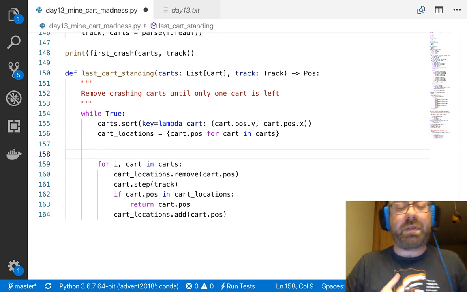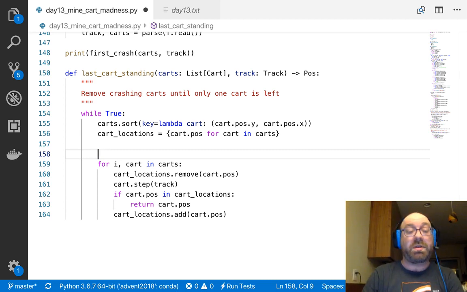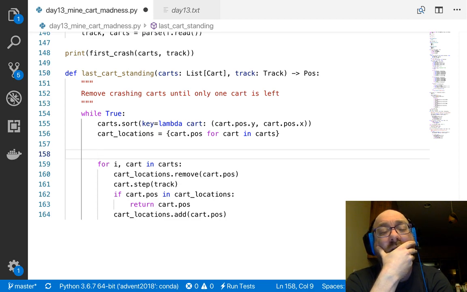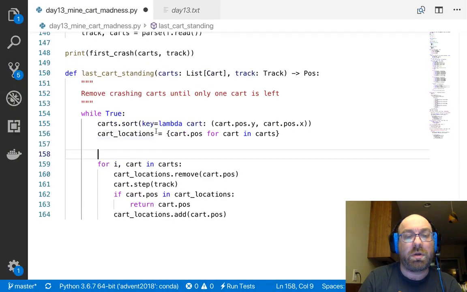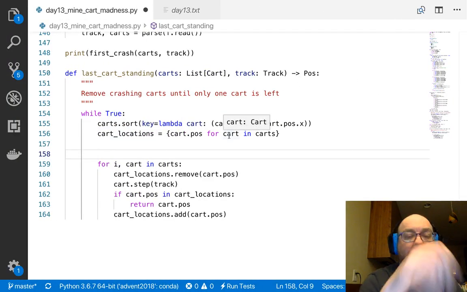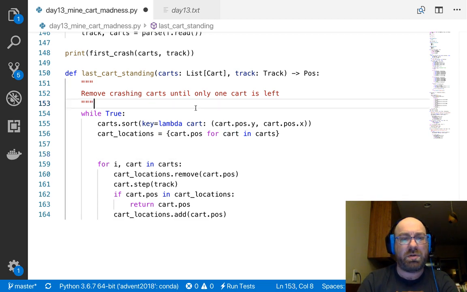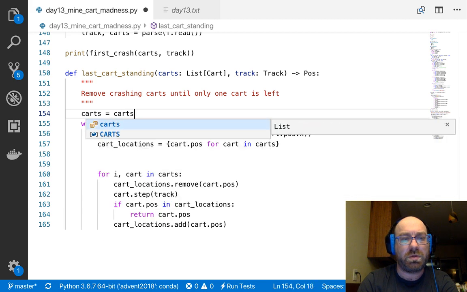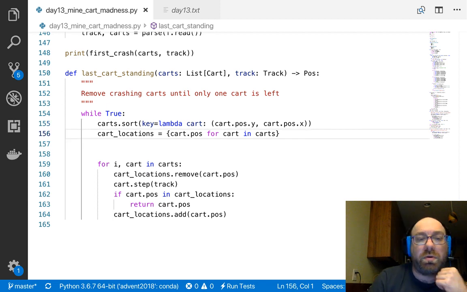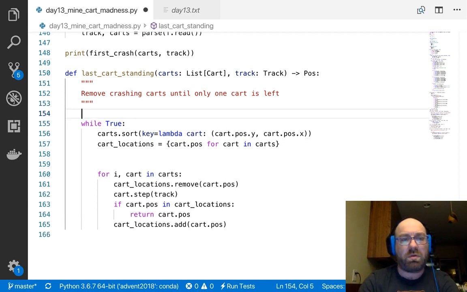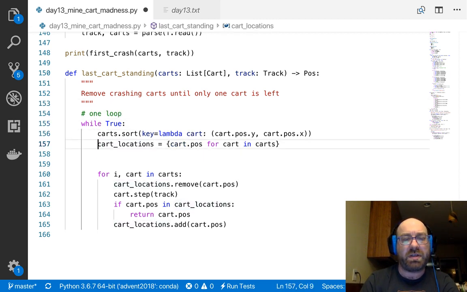so let me think about the right way to handle this, because I'm modifying this list while I'm iterating over it, which is going to cause me problems unless I'm a little bit careful. So I do my carts sort, and I'm going to destroy my carts. So I'm just going to say carts equals. Although I guess I won't do that. So you know, this is one loop. So I sort the carts like that.